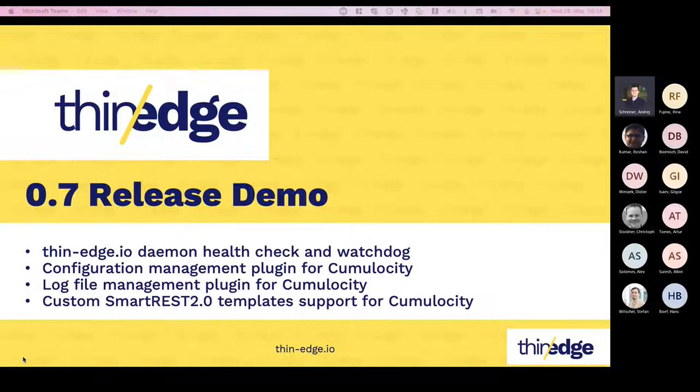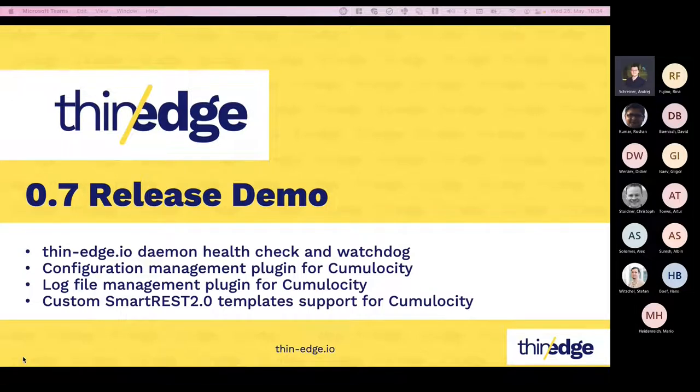So first of all, what we worked on is the improvement of the daemon process handling, and we added a watchdog functionality. So the health of the thin-edge daemon processes, like for example the mapper or the thin-edge agent, can now be monitored via MQTT. That means that these daemons expose MQTT health endpoints. You will see that, I guess, in the demo: how you can use that and monitor those components to check if the processes are still active or not.